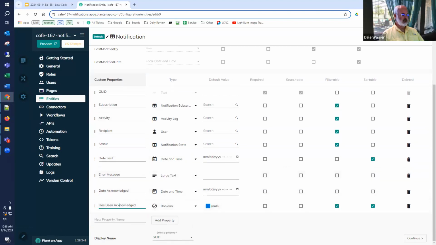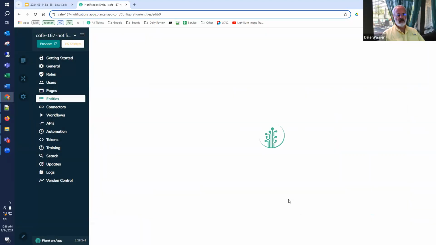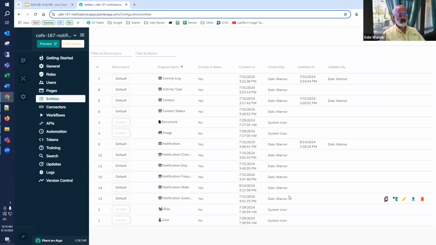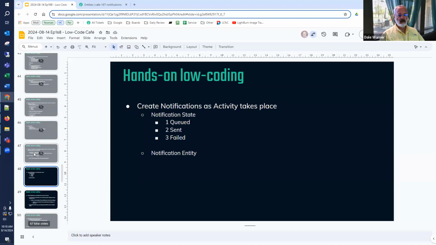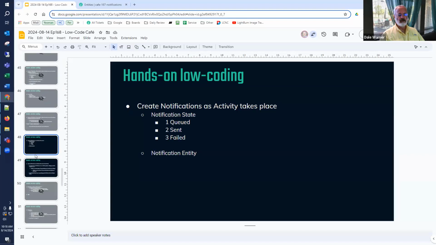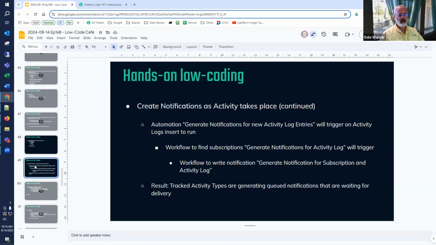And we remain with our ID as the display name. But that's all of our additions to the notification table. So just a reminder, we started the notification table last time, and now we're just adding on to it all these new fields and features. So that sets us up to be able to start building notifications as activity takes place.